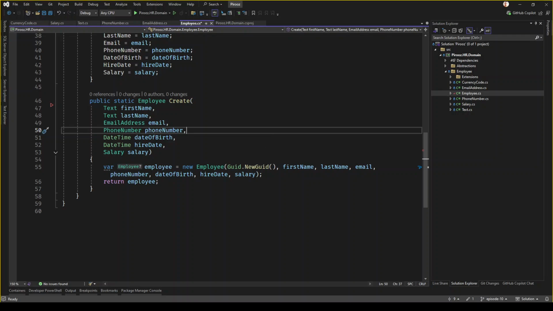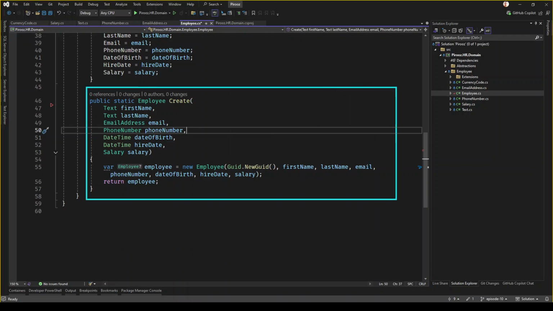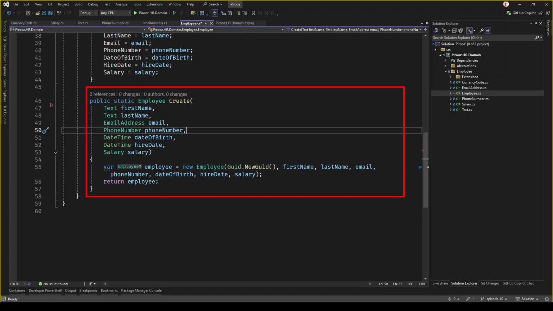So inside of this create method, as you can see here, we are calling the private constructor, and we are setting the different values for the input parameters of this private constructor, and when the employee object is created, we're going to return it. So this, as I showed you, gives us more control over the way the employee objects are created.